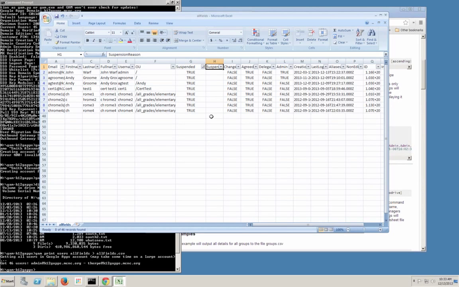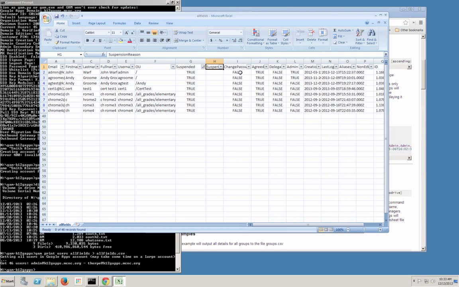Okay. If they were suspended online, it would actually give us a reason why they were suspended. And for the most part, that will say admin. If the change password field was selected, this would be true. So if actually Chrome 1 and Chrome 2 were being required to change their password, those would say true. This is a way that you can use this to see if someone ever actually logged into their account.